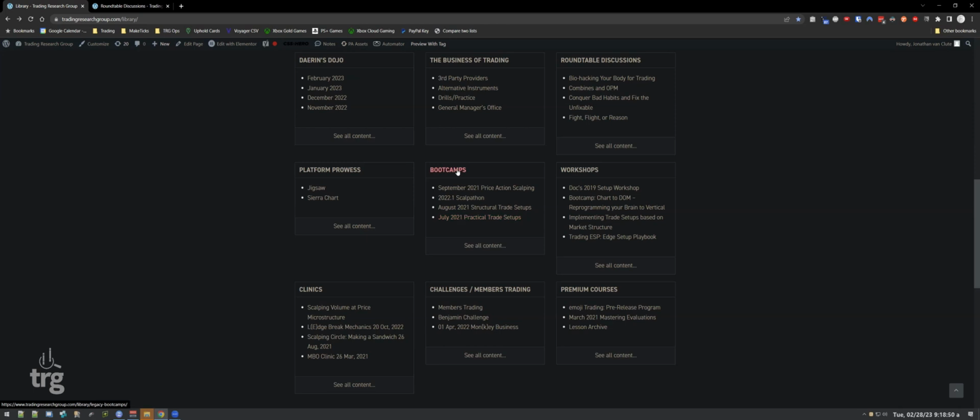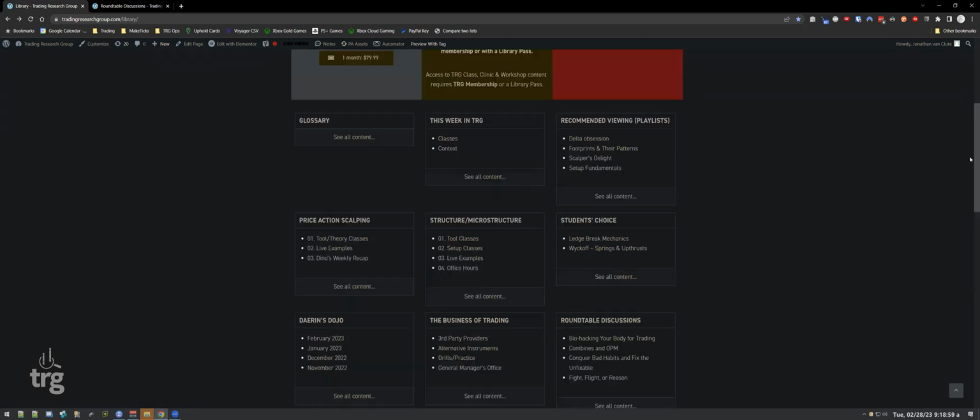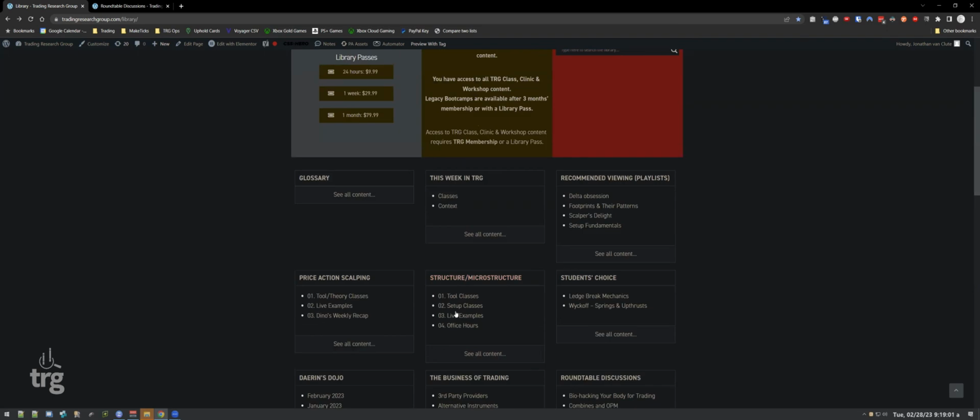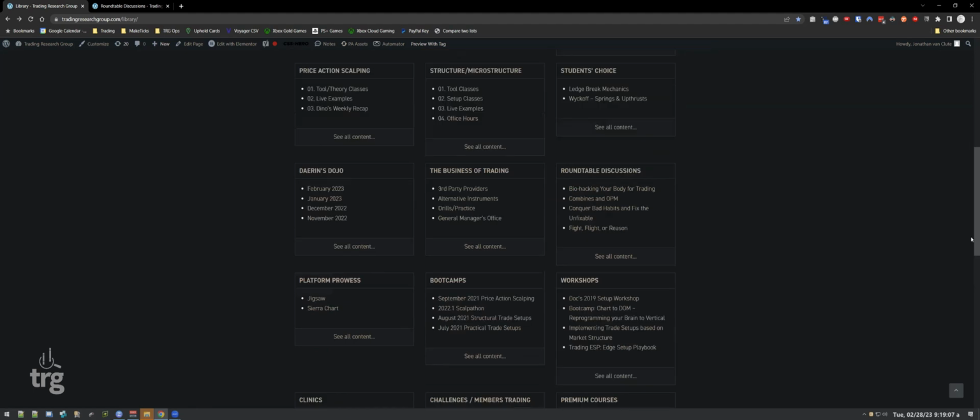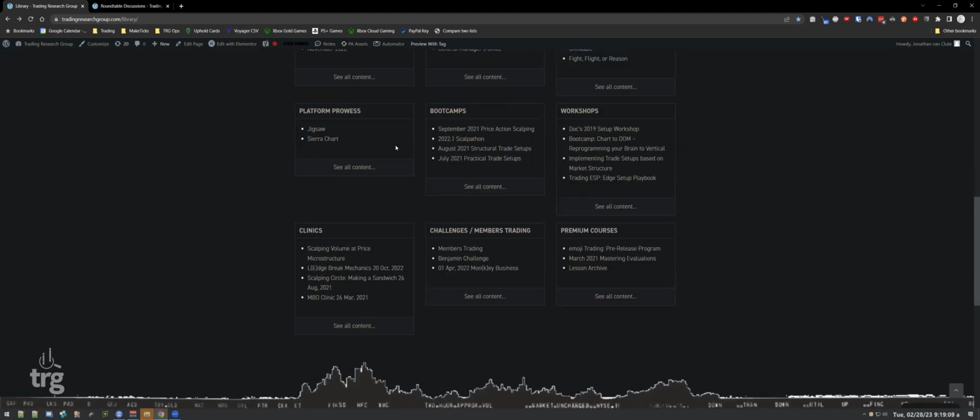But assuming you have access to these, I'd recommend checking out the boot camps if you like a more structured class after class after class type approach to things. And again, that's after. I would still recommend structure, microstructure first, then probably price action scalping, and then work your way through other stuff. But if you want something that's an actual boot camp, then I'd suggest going through these. The old workshops are really good too.